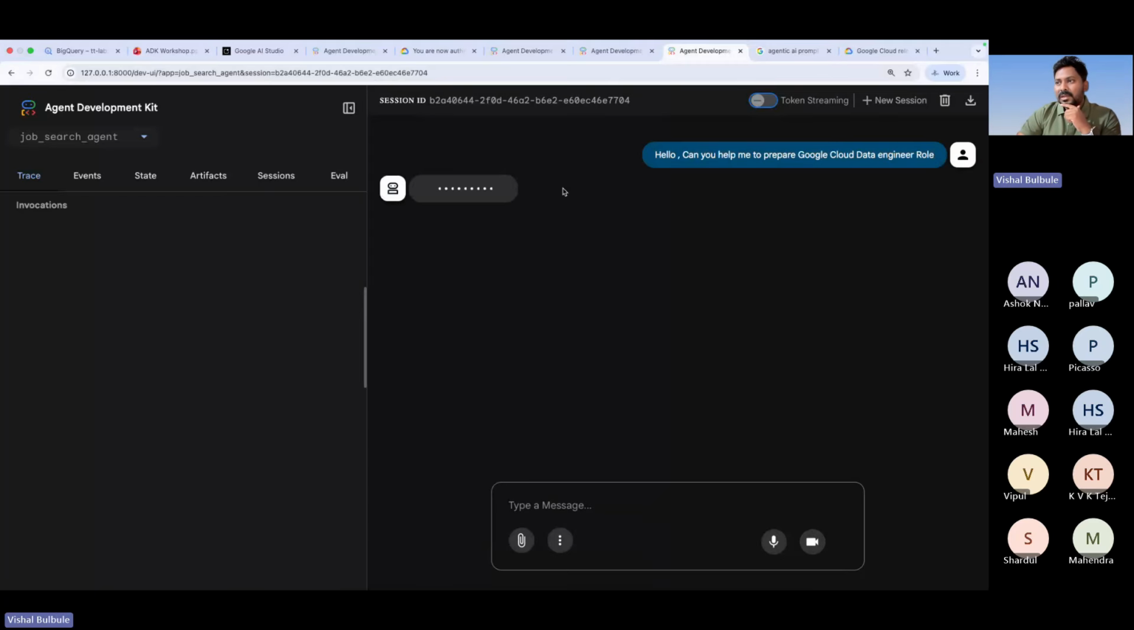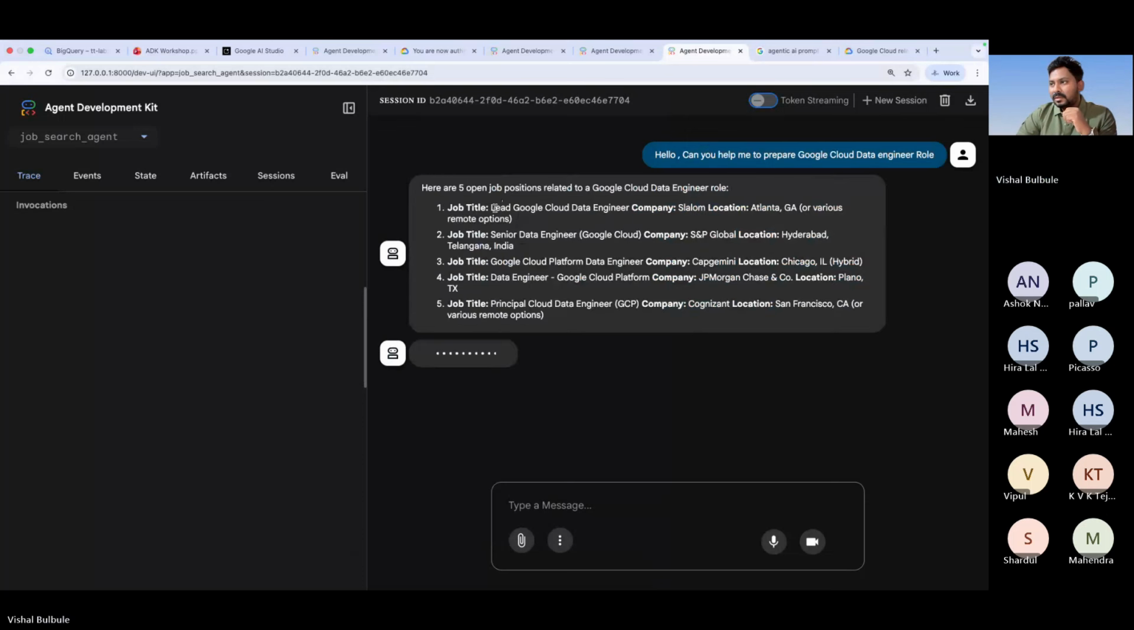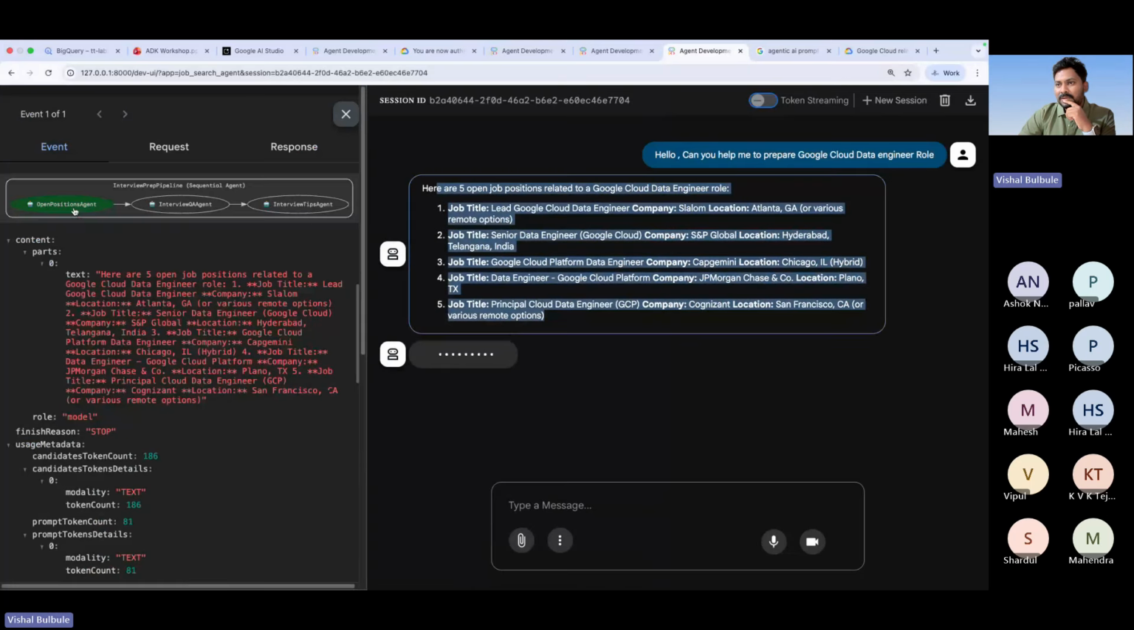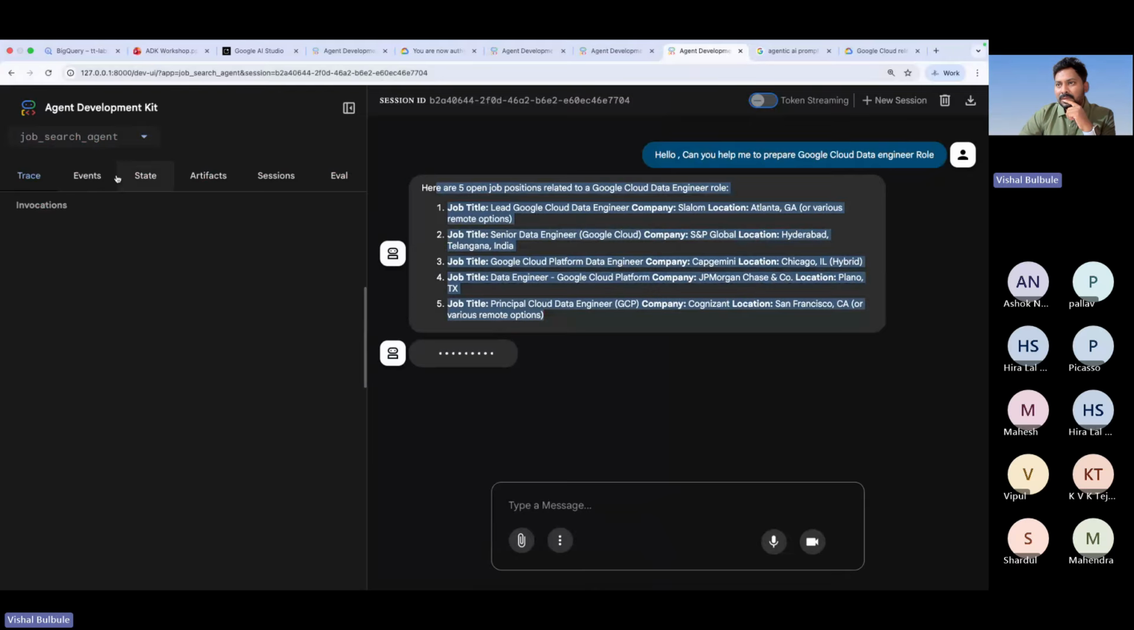First it will find the open positions. Okay, you can see open positions from Atlanta, Hyderabad, Chicago. So this is real time. It is finding the open positions first. If I click here on the first agent, the open position agent, and where it's stored, you will see a response here.